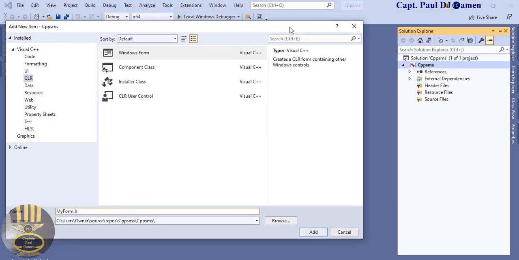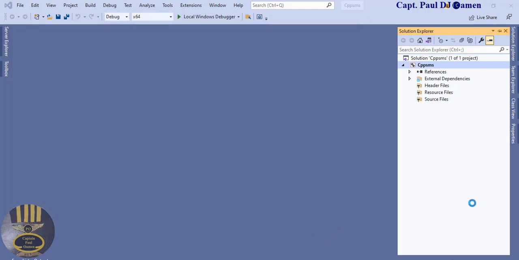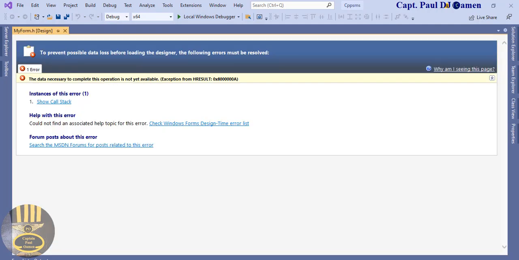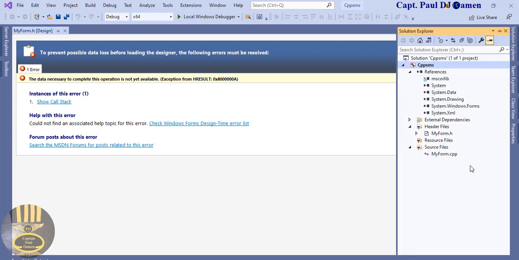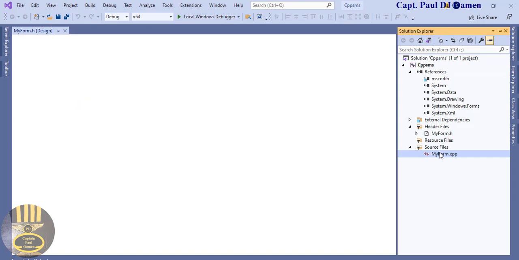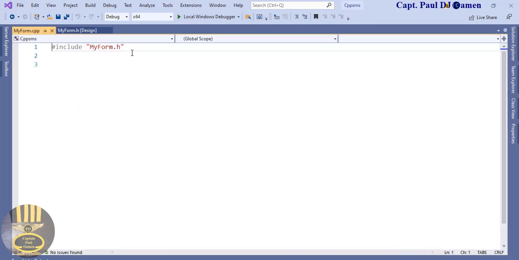Once that is clicked on, we should be able to see the name here, myform.h. Click on that. Now that's building up. And that is it. We automatically end up with an error. So I'm going to go straight into my Solution Explorer again. That is myform.h. Double click on myform.h to open up the code area. There we go. So that's myform.h.